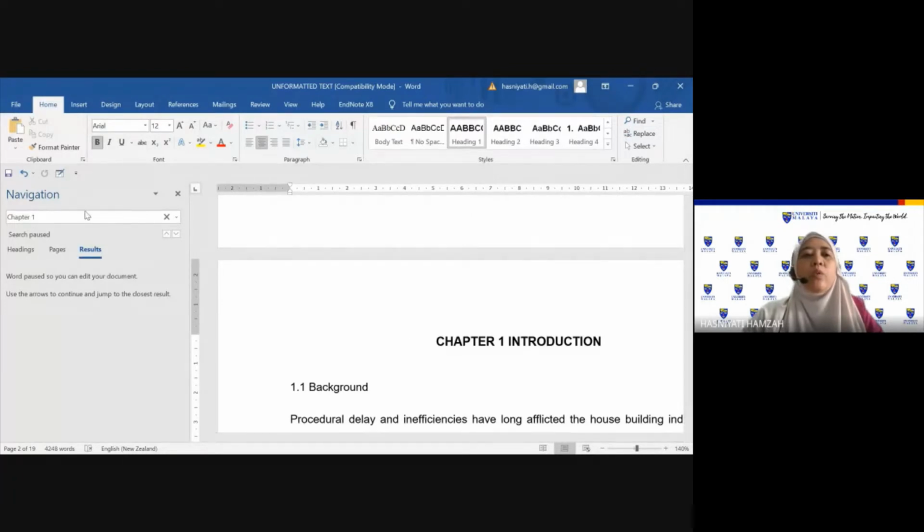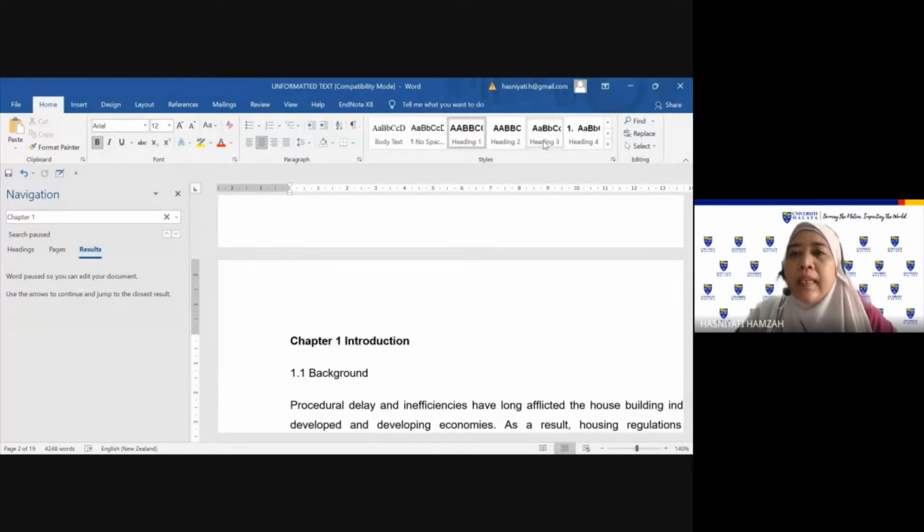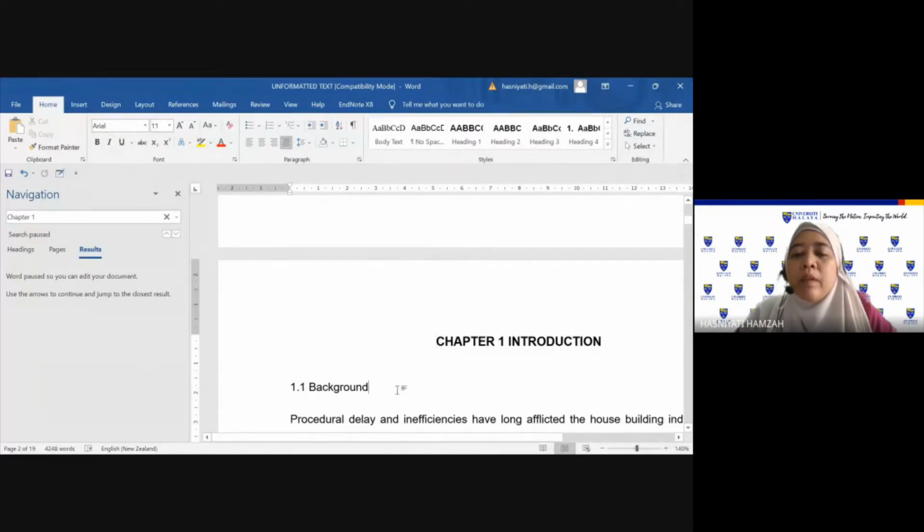Same for chapter 2. Chapter 1. Now, listen to me. You kira the number. Kalau satu number is heading 1. Kalau dua number, 1.1 kan, heading 2. Kalau tiga number, heading 3. Semua orang? Simple rule of thumb. I think it's better like that. Tak payah ajar yang fancy. Okay. So maknanya for 1.1 you assign heading 2.